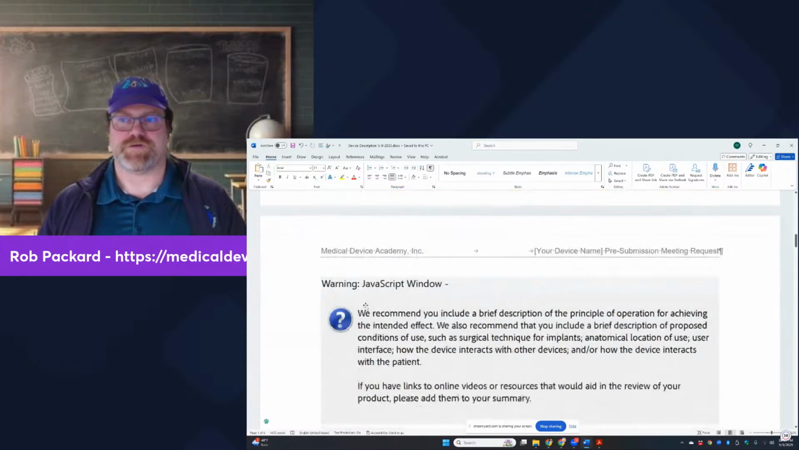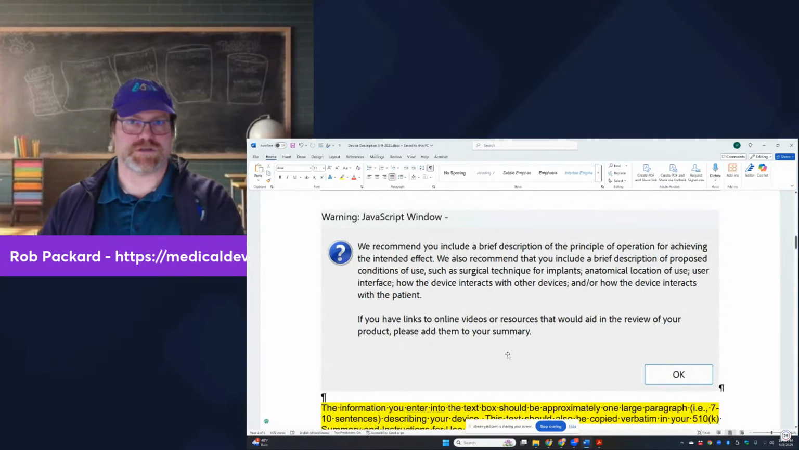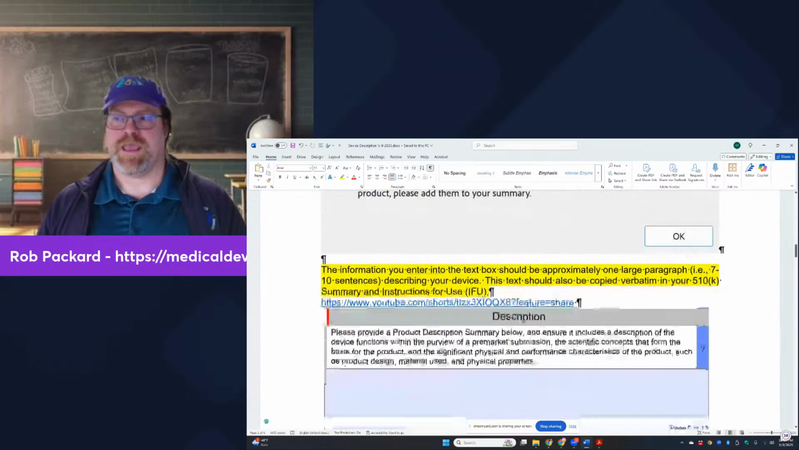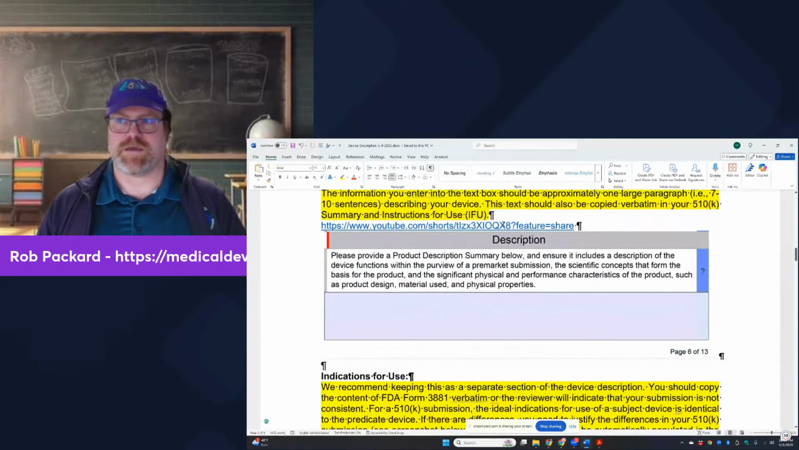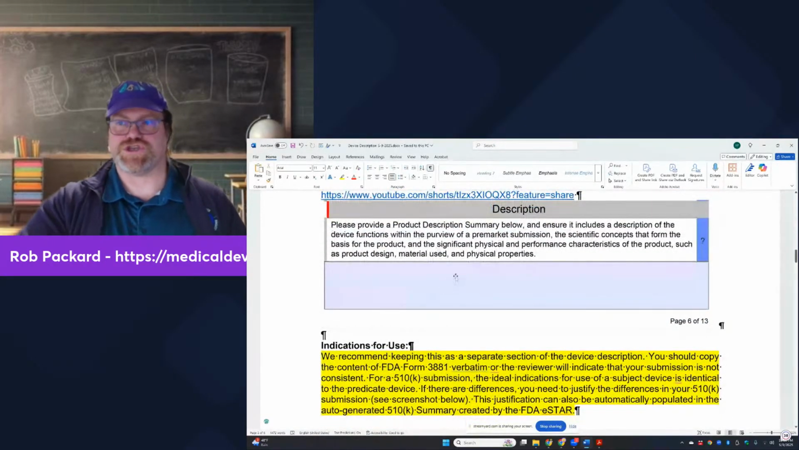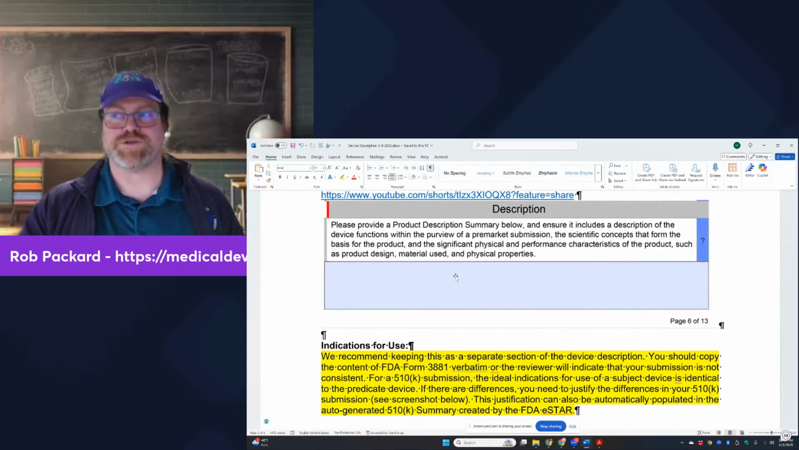There's a JavaScript window you can click on and get more information. And then I actually have a YouTube video on it. And then we actually show a screen capture here of the text box. So the information in your device description should match what's in that text box. Otherwise, they'll say you're inconsistent. And people are like, but it duplicates. But yes, they use these for different purposes.